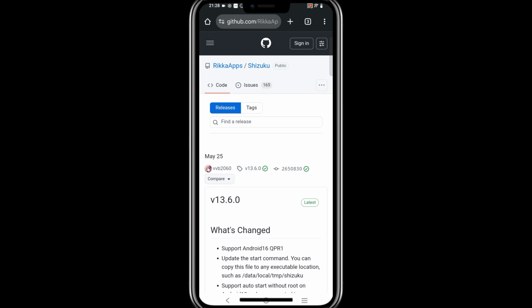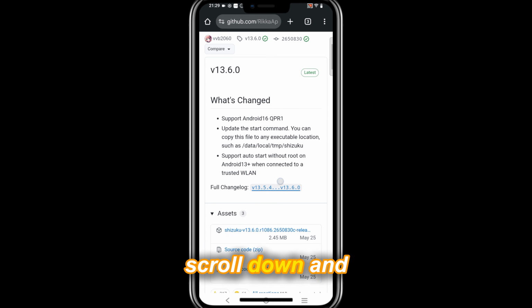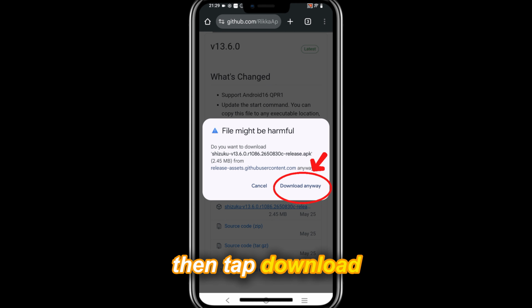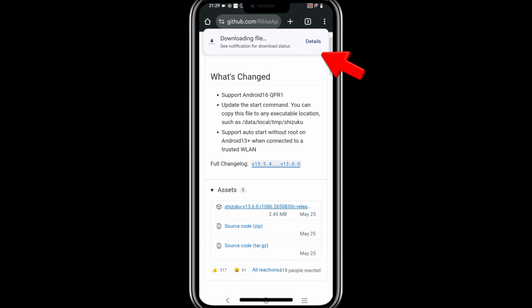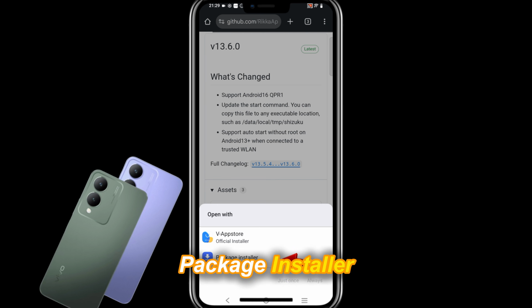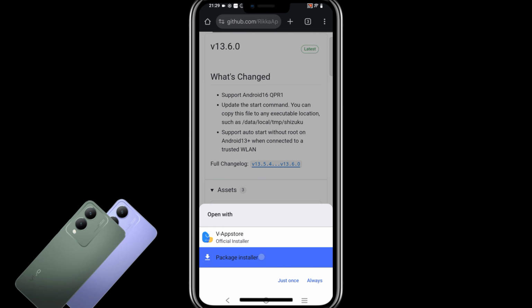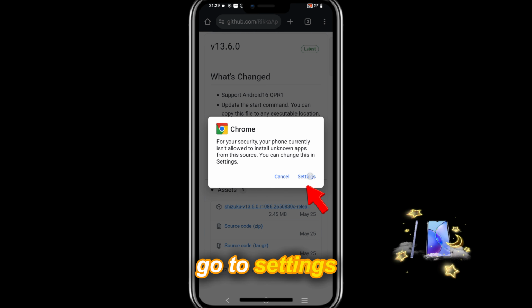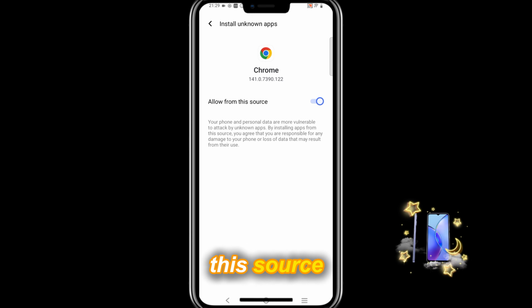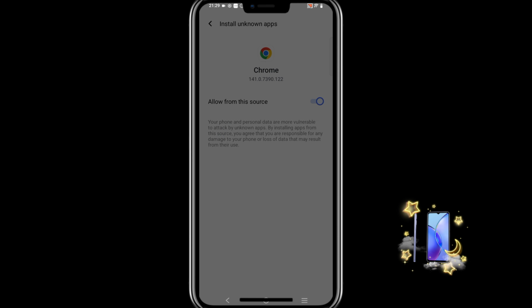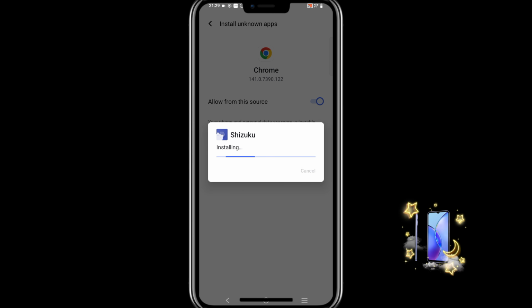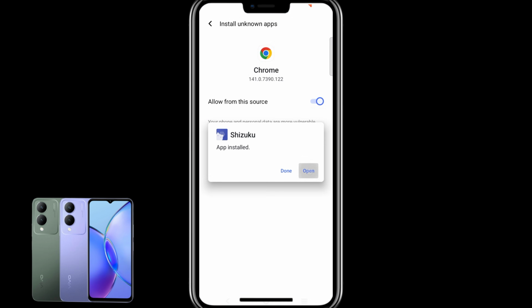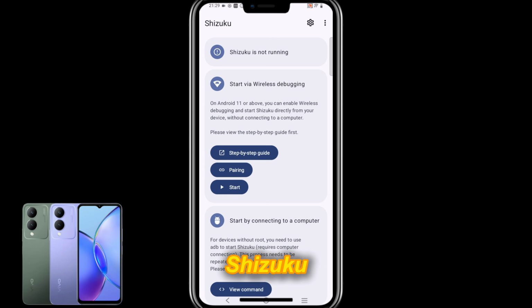Next, scroll down and click the download link, then tap Download Anyway. When prompted, choose Package Installer, then tap Always. Go to Settings, allow installation from this source, and then tap Install. Once it's done, congratulations, you've successfully installed Shizuku.